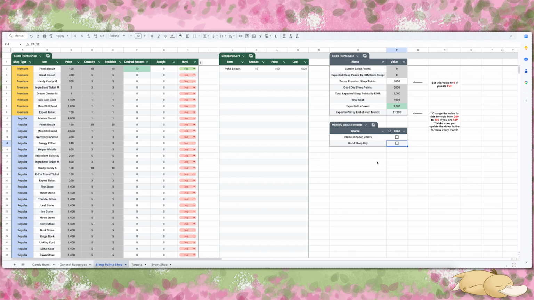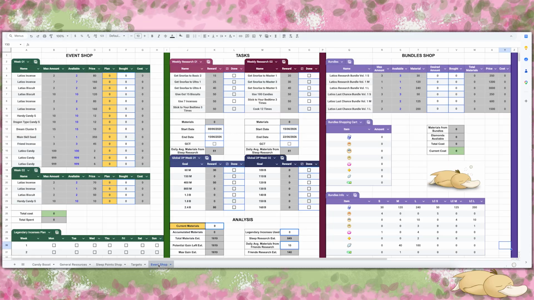Now let's move on to the second tab that had some changes, which is the event shop. Here, I have made quite a few changes and additions to better reflect the nature of the Latios and the Soul Dew event, as it has that extra layer of complexity with the added global drowsy power rewards.